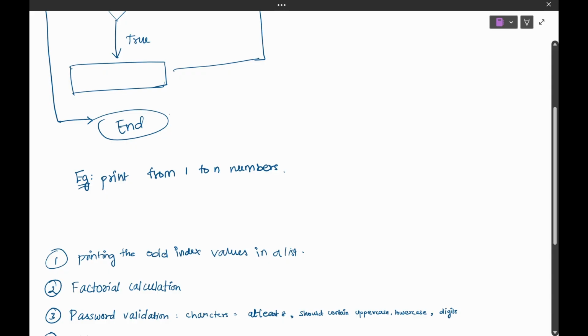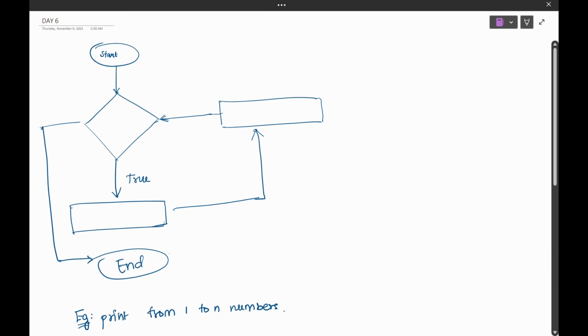So here we have a flowchart depicting how the for loop works. Say you start and then you have a condition that you have to check, and if the condition is true, you're going to increment, and if the condition is false, it is going to end.